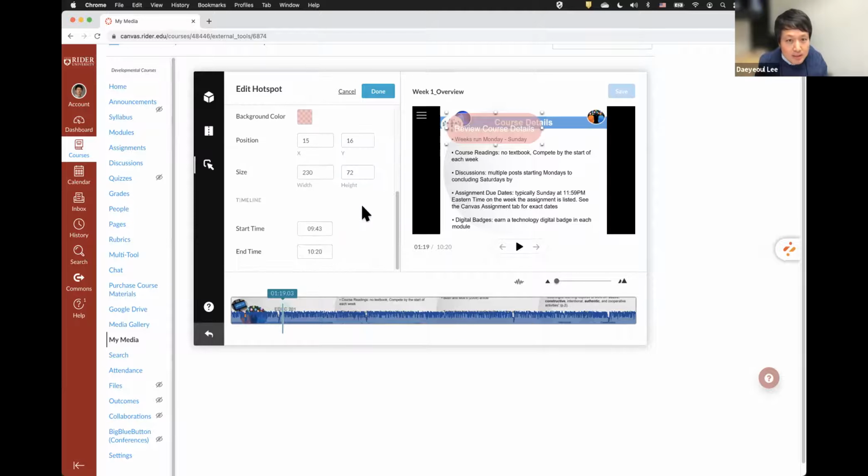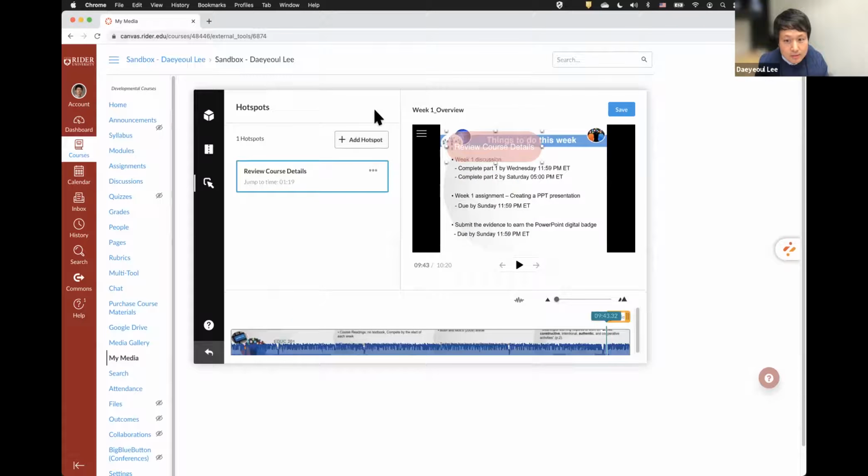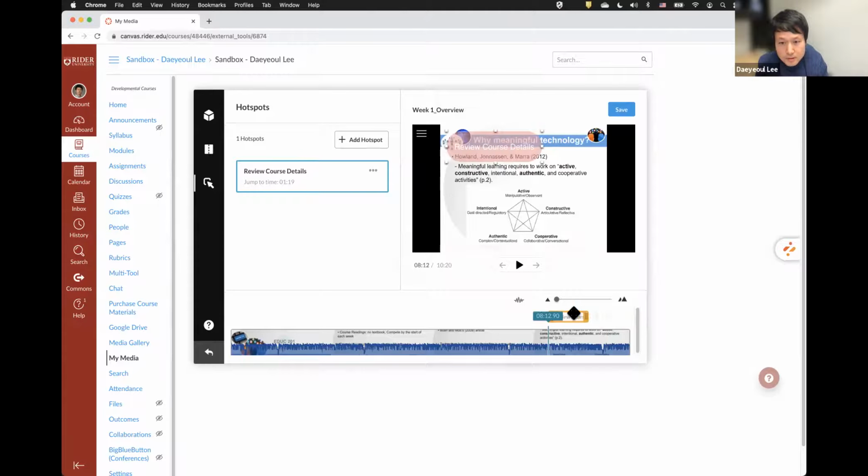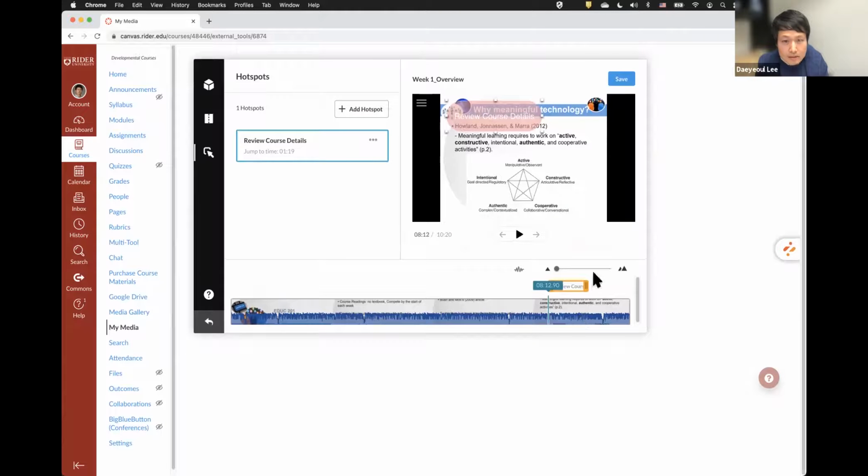Okay, click done. And you will see this yellow scale box appear here. And you can also change the duration of this hotspot appearing. And you can also move these hotspots to the moment that we show. So click save.